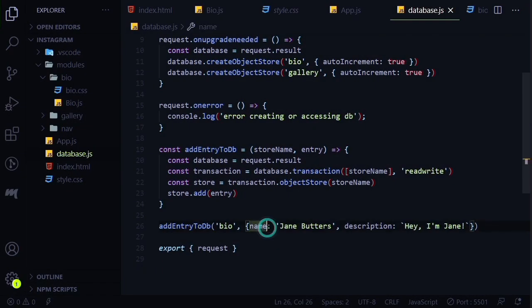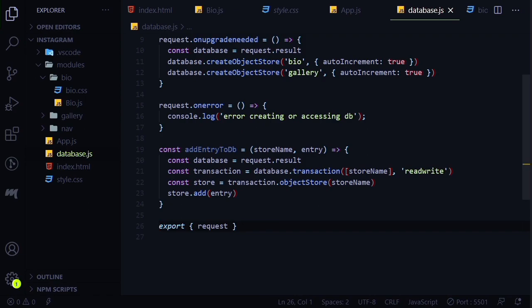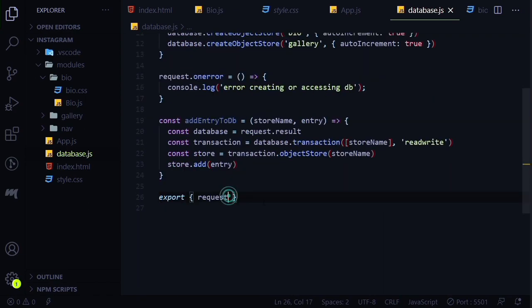All right, let's see how we can use our addEntryToDb method in our application. Now, to use our addEntryToDb method outside this database.js file, we're going to export it the same way we exported request.